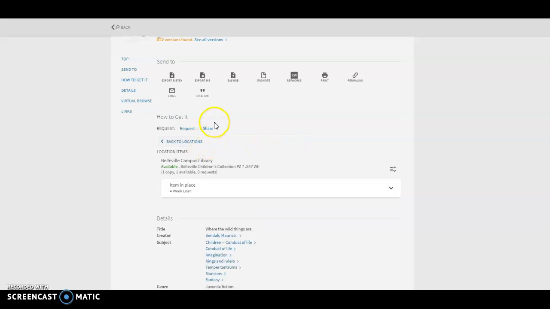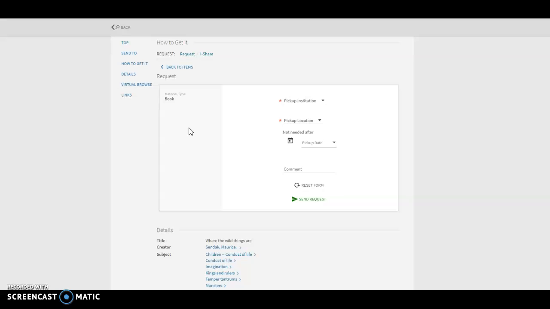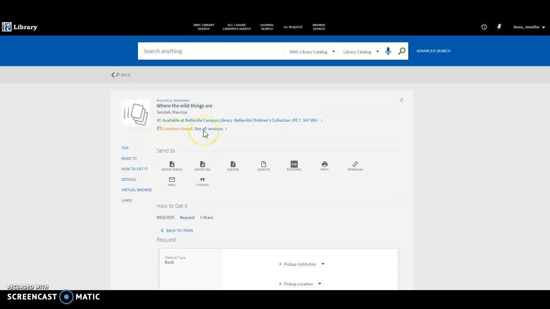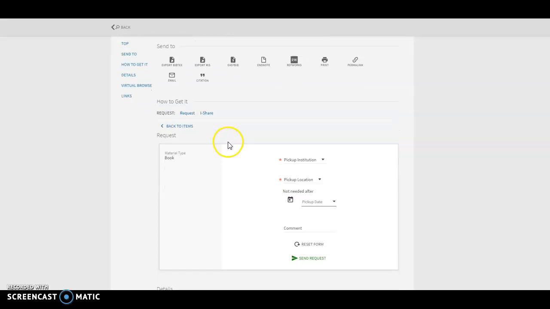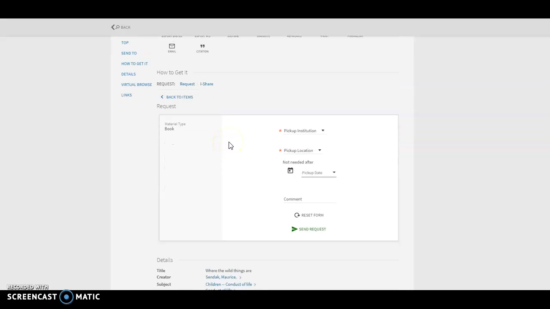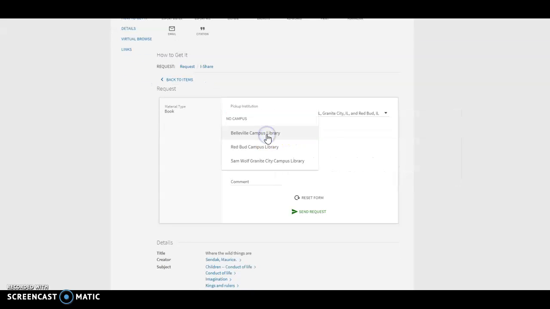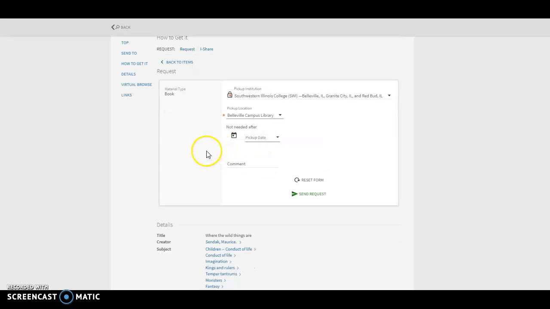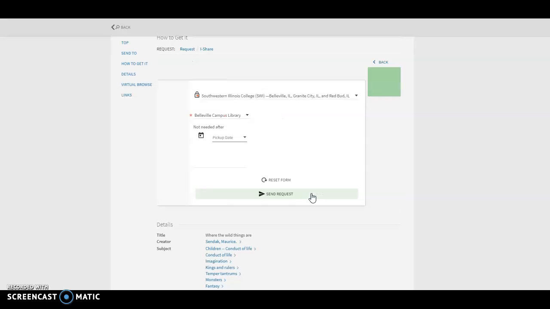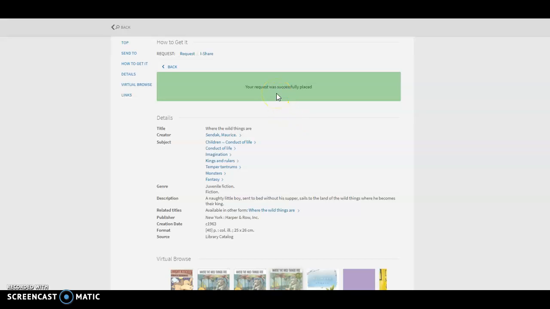So once I get to right here, I'm going to hit the Request button. Oh, and it didn't even give me the option to sign in because it looks like it remembered who I was. So normally you'd have to put in your username and password. From here, I want to click my pickup institution, and it should be the one at the very top. My pickup location, I will select my campus. And then I'll just hit the Send Request. And then you should get a green box that says your request was successfully placed.